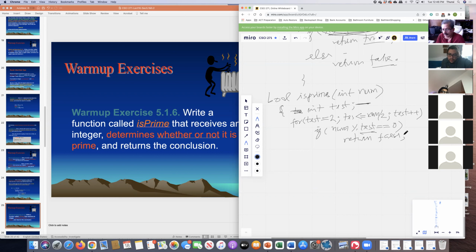If none of the test numbers divide the number evenly, then this return statement will never be executed. That's the only time it'll come down to the next statement down here. Agree with that? That means if it comes down here without executing a return statement ever, that means the number is prime. So here I say return true.